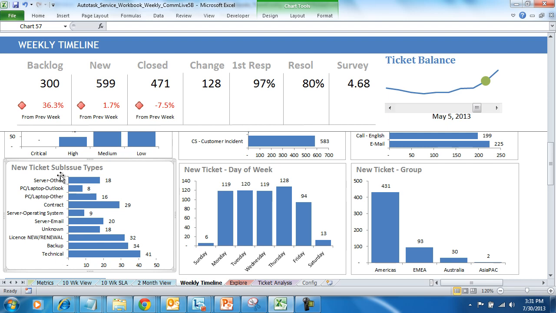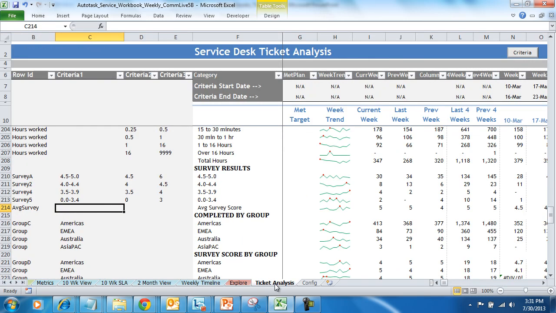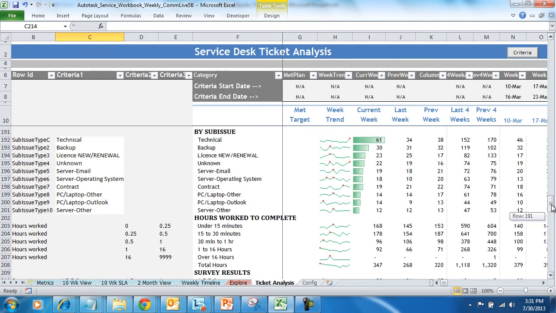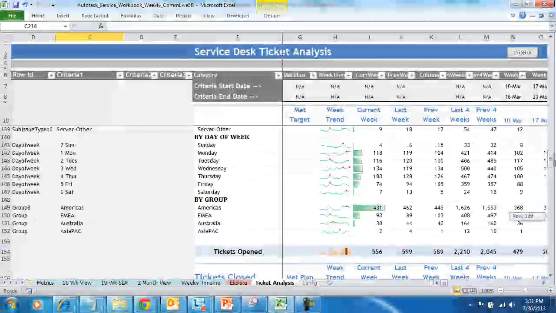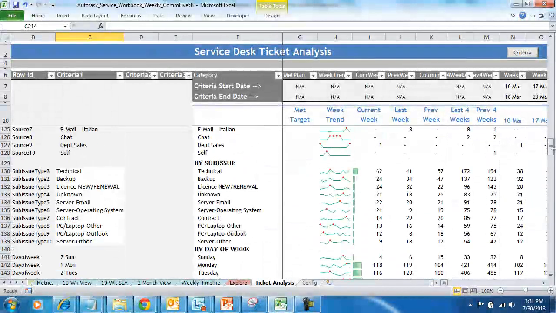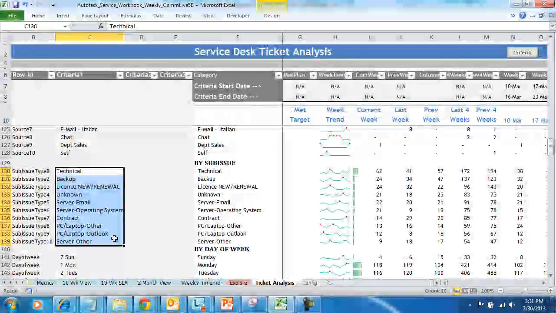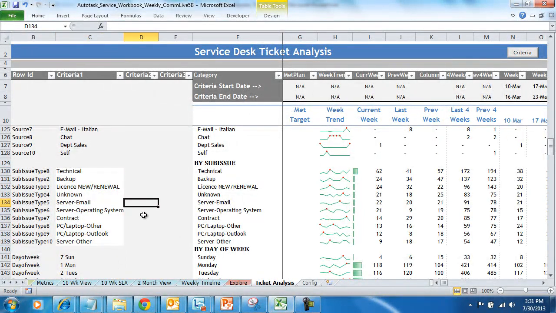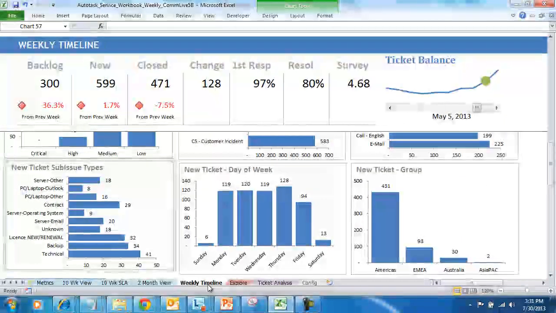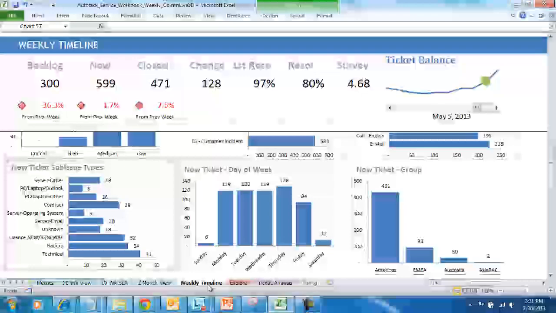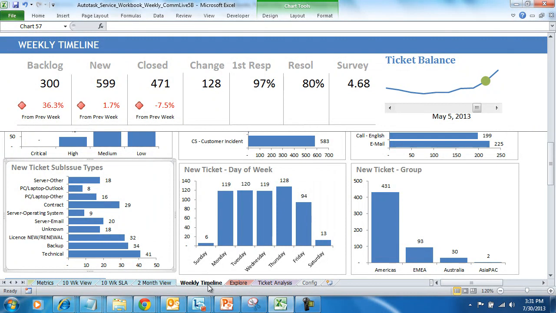So let's take a look at new tickets, sub-issue types over in the ticket analysis page. I can go up to new tickets, and here are the sub-issue types, and here are the ones being used. If I go over to the weekly timeline, I can see technical, backup, license renewal, an unknown, and server operating systems. Maybe I want to put contract. Maybe I just want to switch contract and unknown. I'll show you an example here.